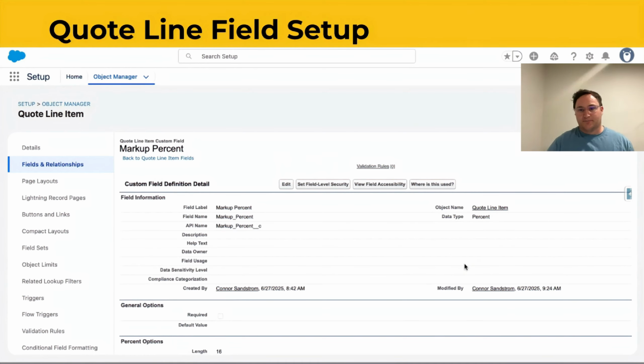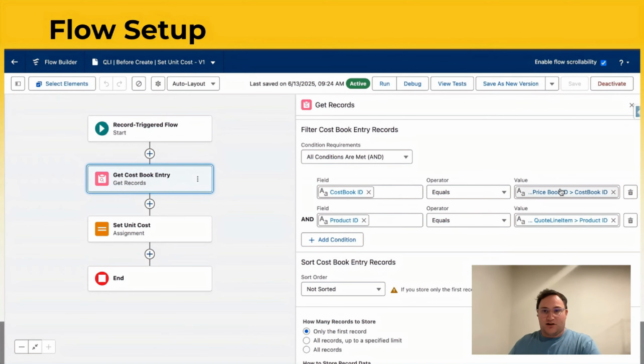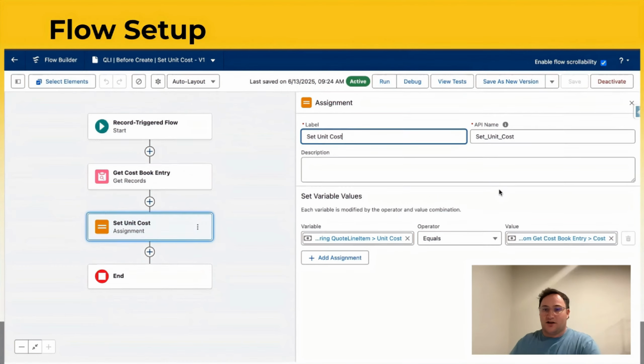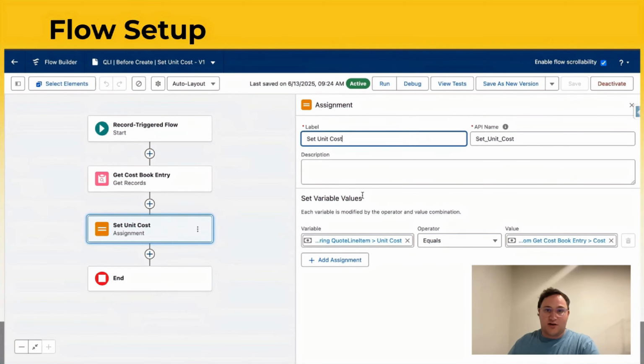Next up, we are going to take a look at our flow that we are using to set our unit cost on quote lines. This is a before save flow of fast field updates where we are going to get the cost book entry using the product and the cost book ID. Then we are going to set the unit cost on the quote line based on the cost that we're getting from our cost book entry. Once we have this, we'll go onto our quote line and our formula and our other percent field that we've created will be able to do our math for us.